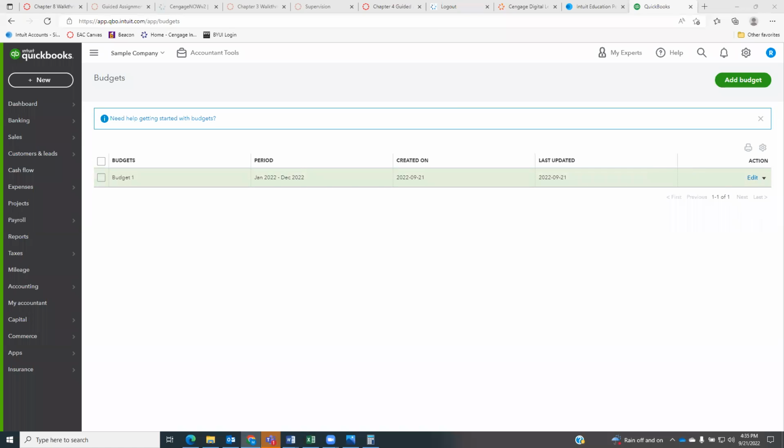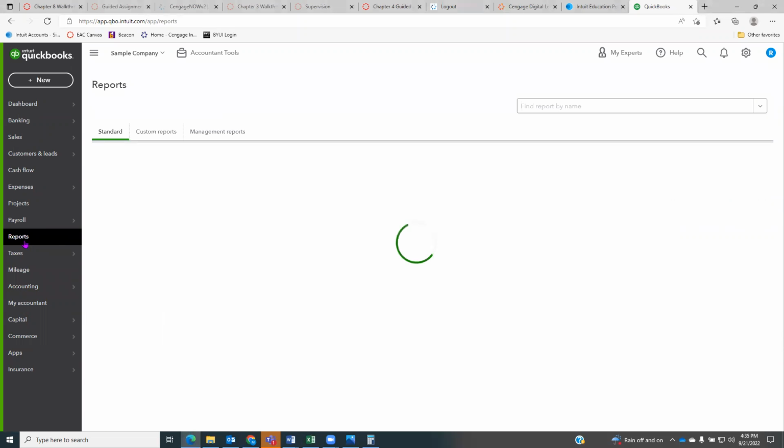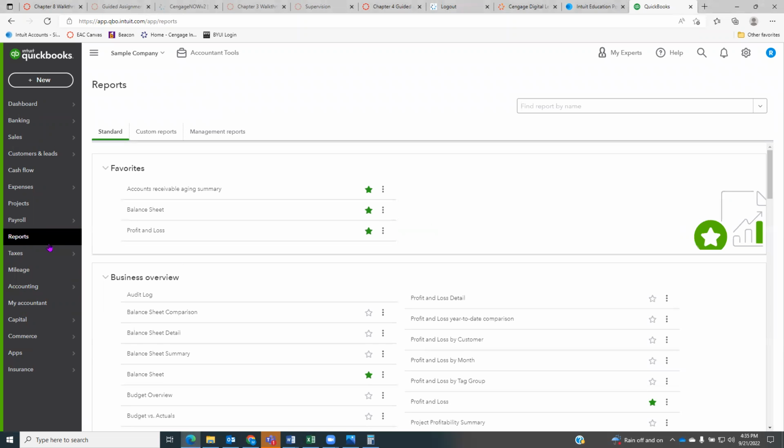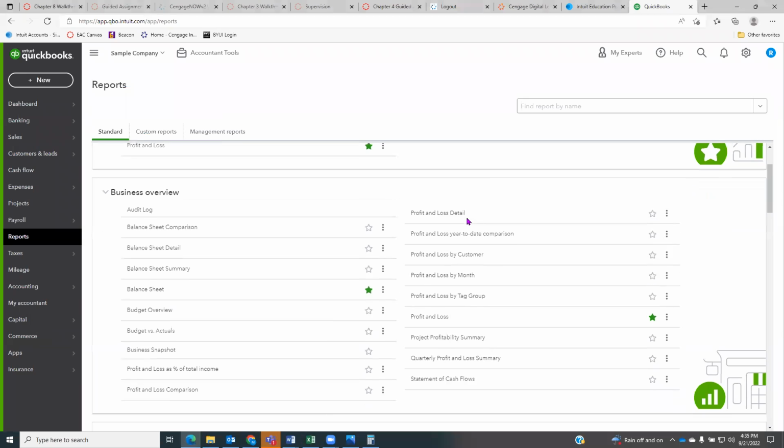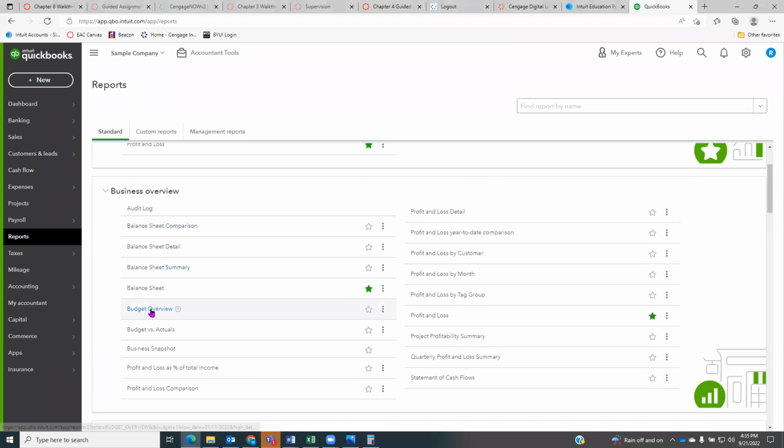So step 1 of this section tells us to continue where we left off, and so that's where we are. So step 2, we're going to go to reports. And then the type of reports we're going to look for are budget reports. You can see down here in business overview, you can actually see the budget overview and the budget versus actual report. So we're going to select the budget overview report.